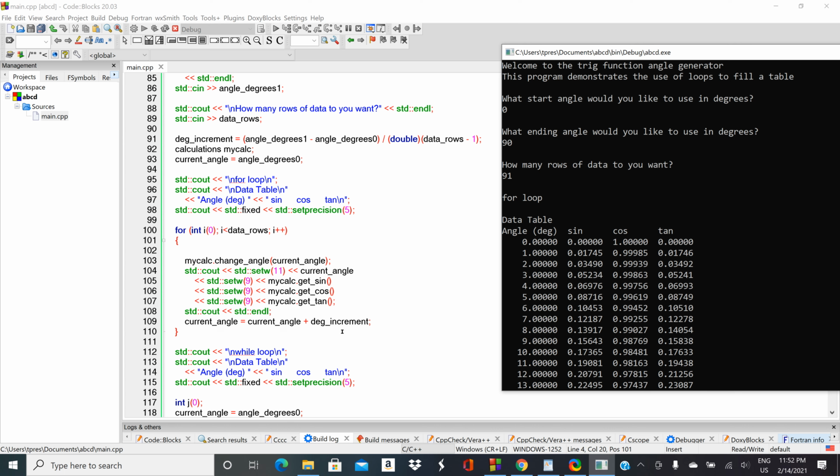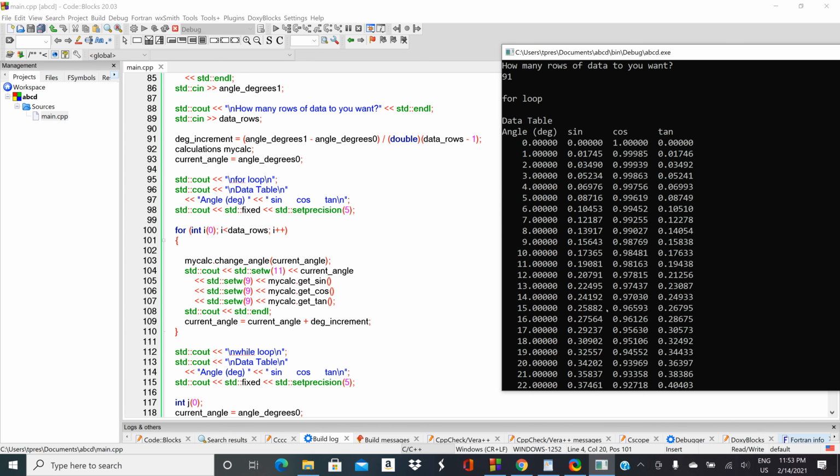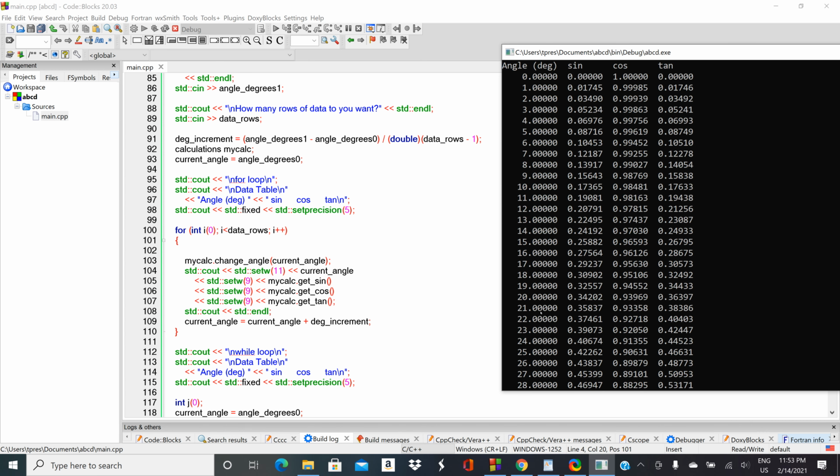Now we need to increment that angle though before we go for the next row. So current angle is going to be current angle plus the degree increment that we calculated way up here. So that's going to then change the current angle to 1, and then we're going to print out the whole thing over again. Now on your program, I would really strongly recommend that you use a for loop.